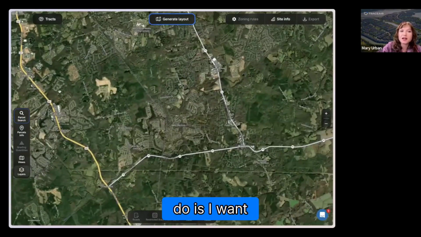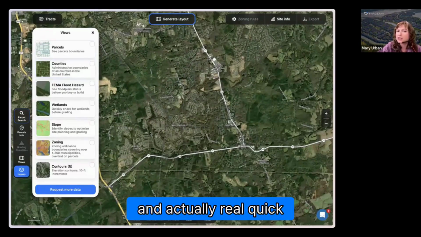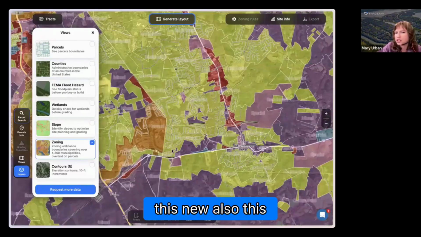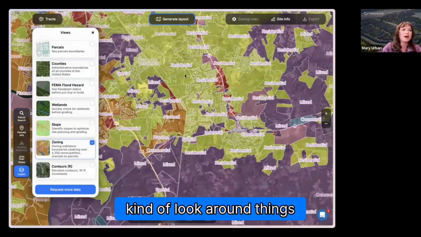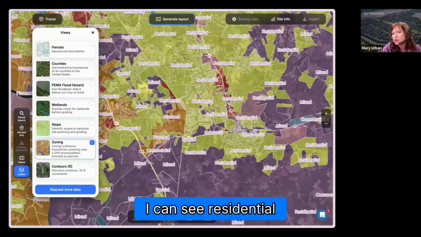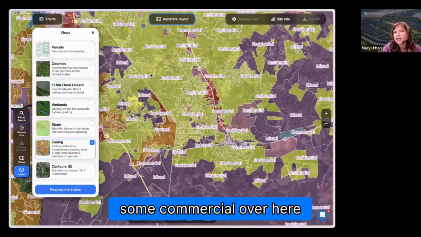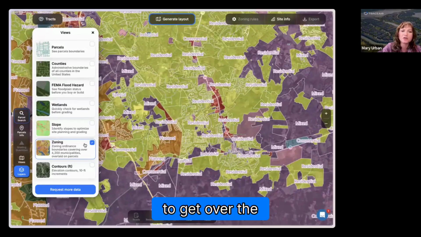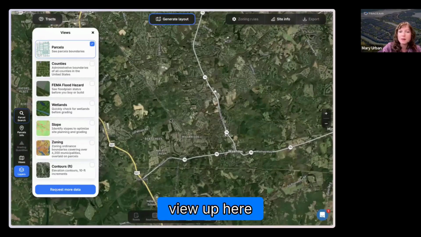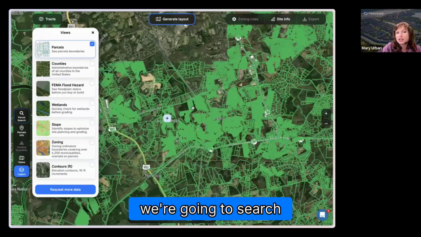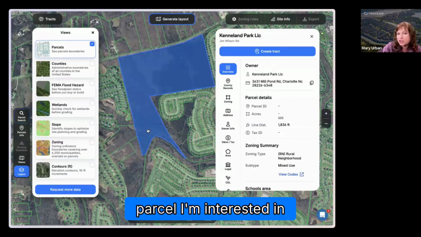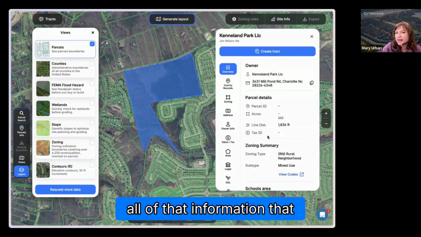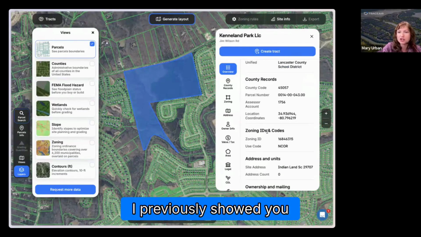What I want to do is, actually real quick, I will show you this new zoning tab here. Maybe I do want to look around things in this residential. I can see residential, a lot of mixed, some commercial over here. So it's just a quick way to get the lay of the land. You'll also see that there is this parcel view up here. This is how we're going to search for parcels. If this is the parcel I'm interested in, it does bring up all of that information that I previously showed you.